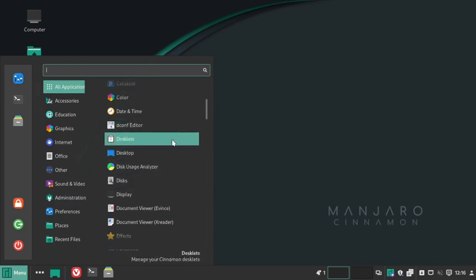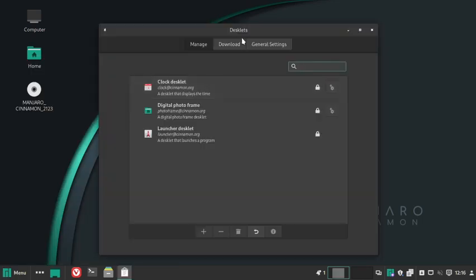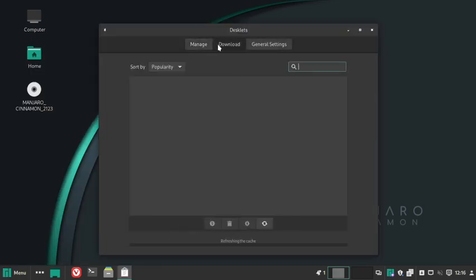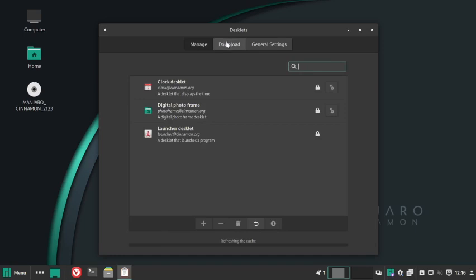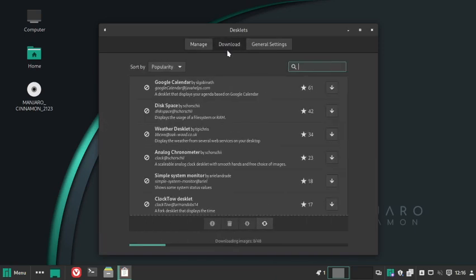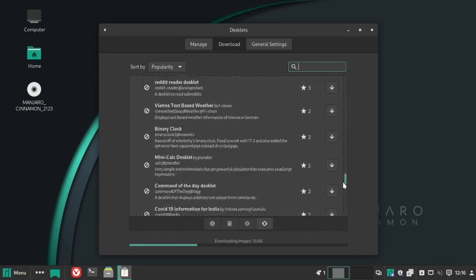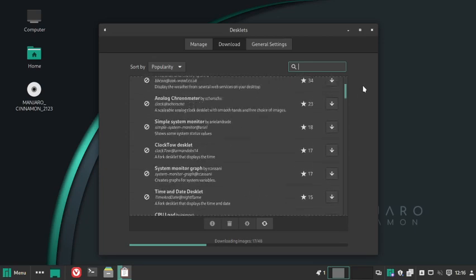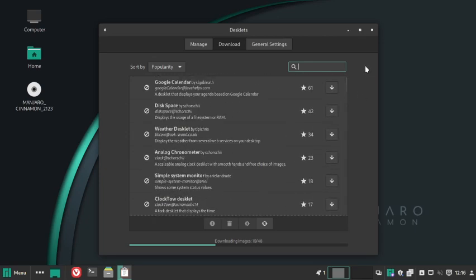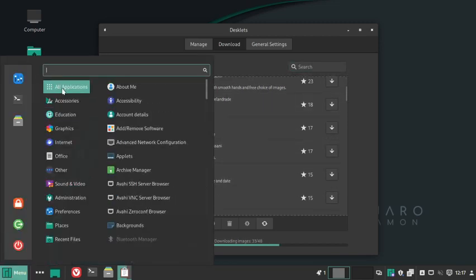Desklets: you can choose the desklets and install them from this. Three are already pre-installed: clock desklet, photo frame, and launcher desklet. For others, you have to install them. So this many desklets are available, a big number of them, to satisfy all kinds of users. You can go ahead here.